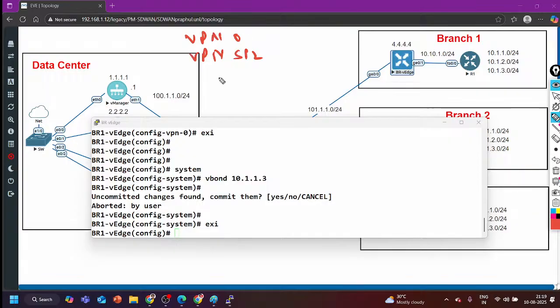Make a note, brother. In SD-WAN you cannot change it. This is permanent, fixed. In the last class, four to five times I told you that these two VPNs are reserved. We cannot change them, and whatever the rest of the VPNs are, those are service VPNs.